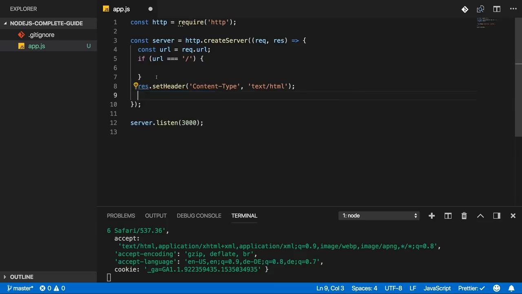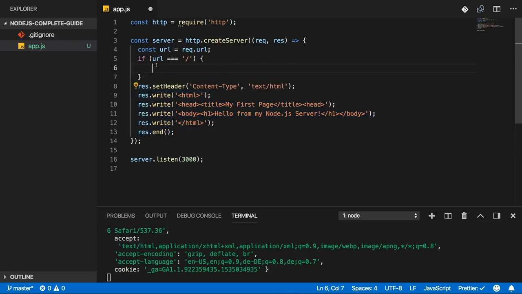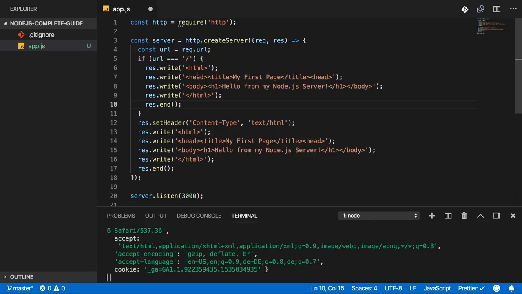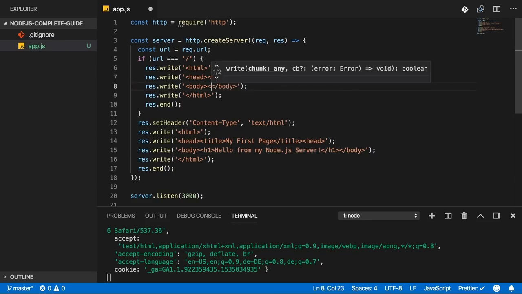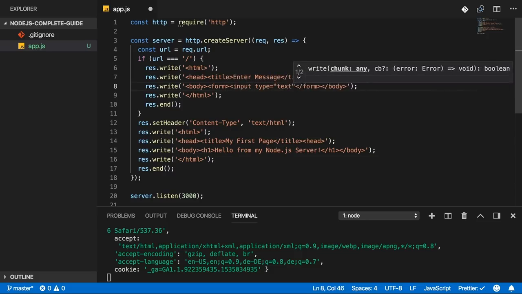Let's copy this code here and put it into this if statement. And here I will write a HTML document with a head, maybe a different title, enter message, and the body will now not hold a h1 tag, but instead a form. This is a default HTML element, of course, with an input of type text, let's say, and a button. And this will be super ugly because we have no styling, but it's about the functionality for now.